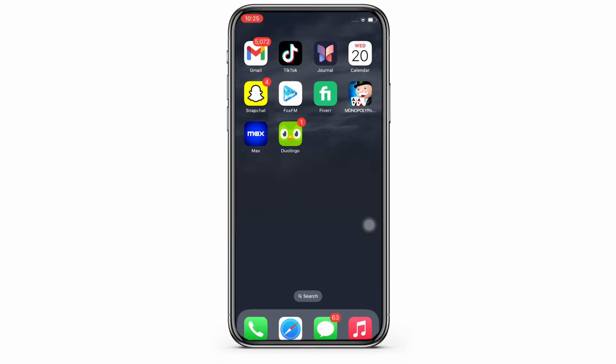I will take you through the step-by-step process on how to lock Instagram with Face ID on iPhone. Now let's get right into the tutorial.